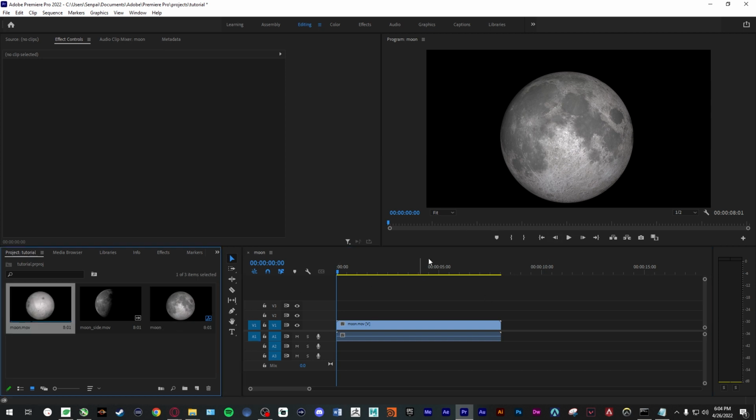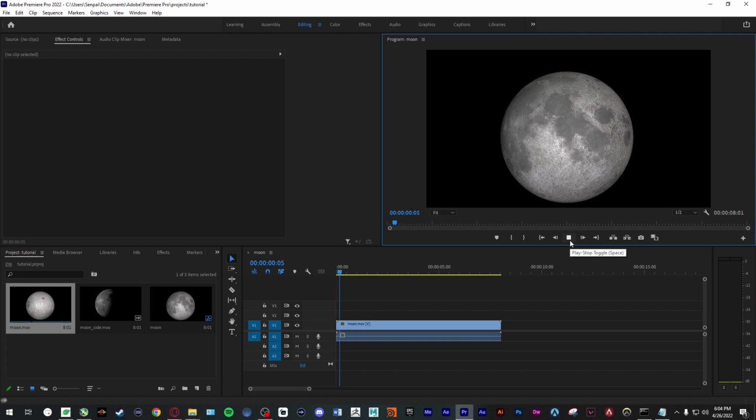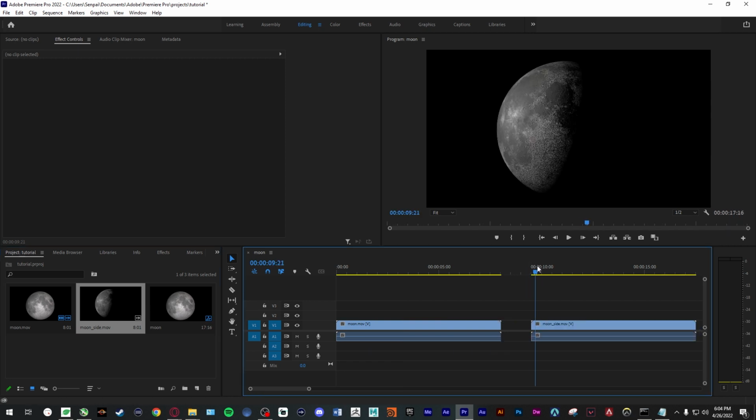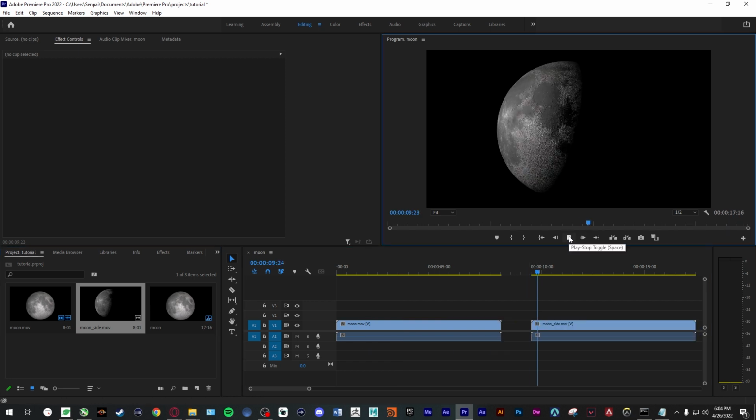I offered two different videos. You have the fully lit from the front, and it'll spin around. And then you also have a fully lit just from the side, and you have a little shadow over here while it's spinning. You can just drag and drop and use it on any video files, any projects that you're working on.